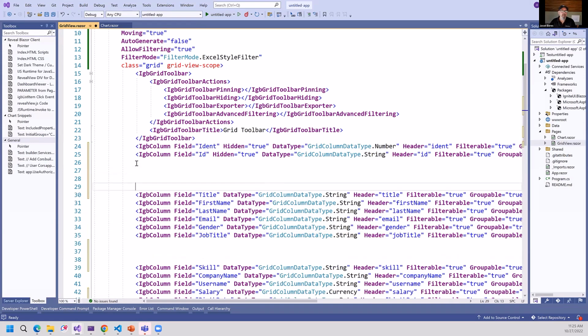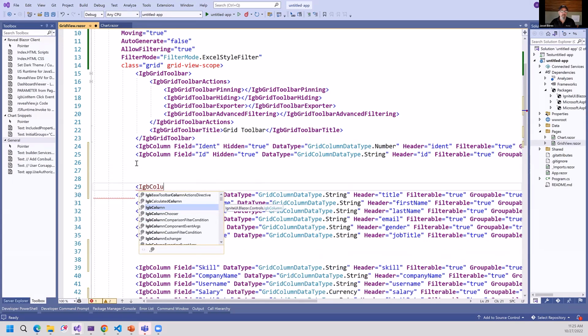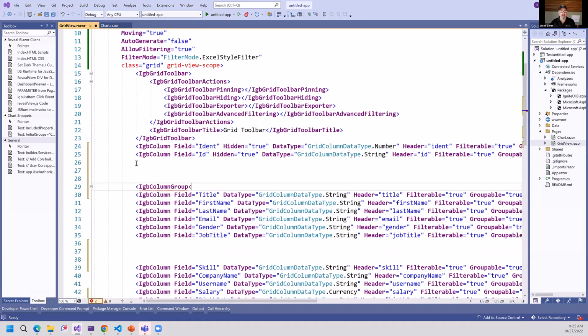And we've got this thing called the IgbColumnGroup. An IgbColumnGroup allows you to group columns, and then you can make those columns collapse or expand. So let's do Control X, and we're going to group these columns together. Now, the IgbColumnGroup has a couple properties.